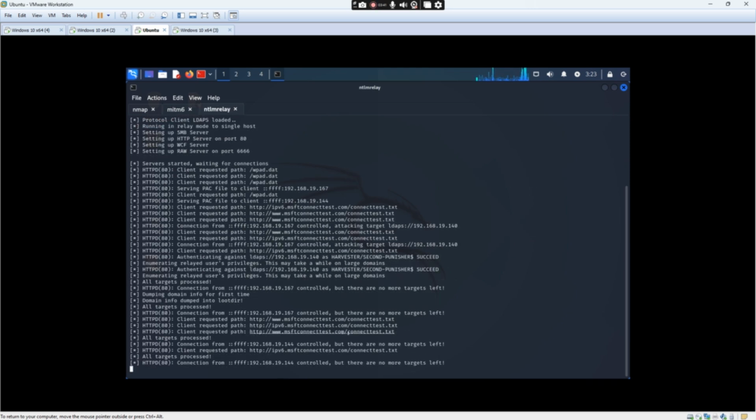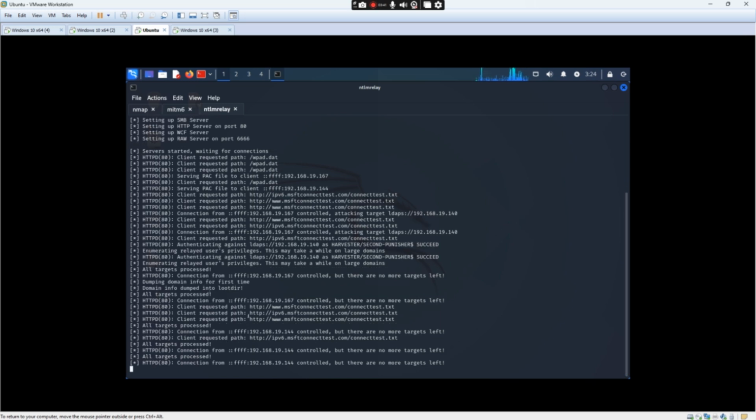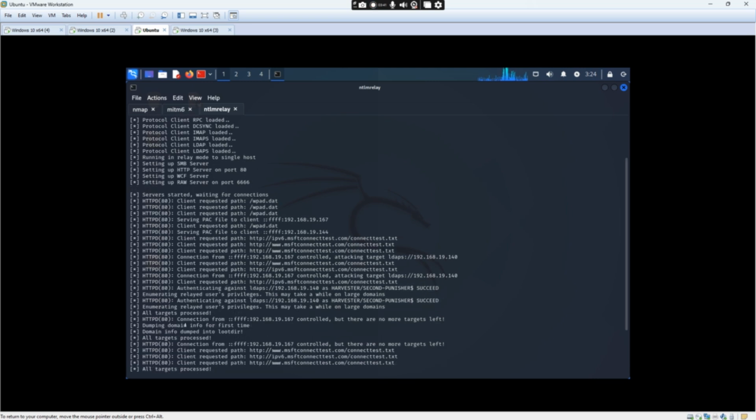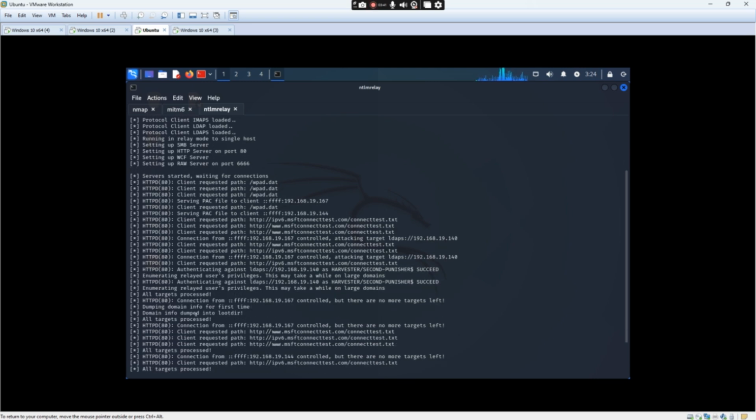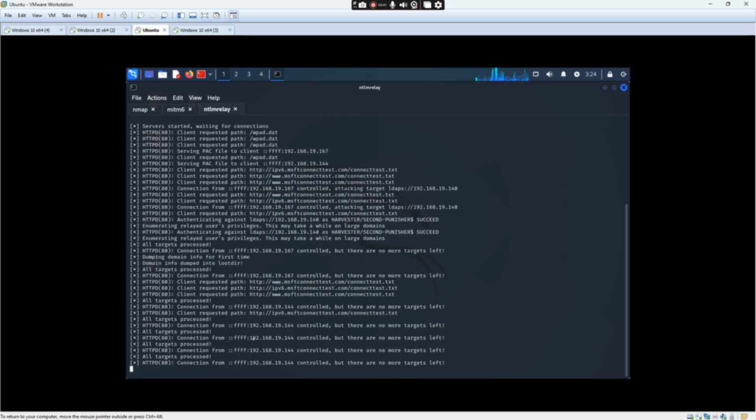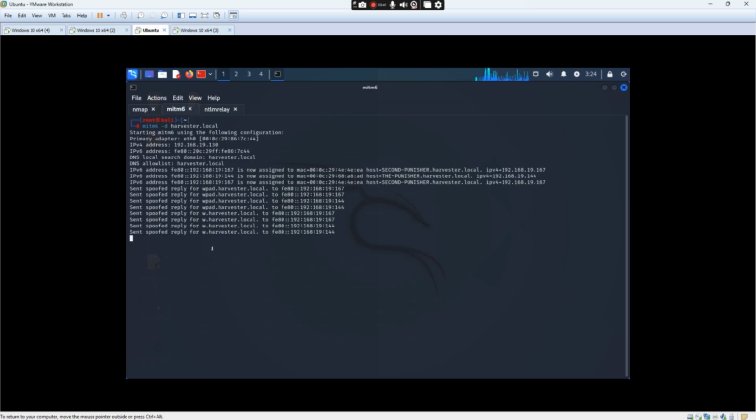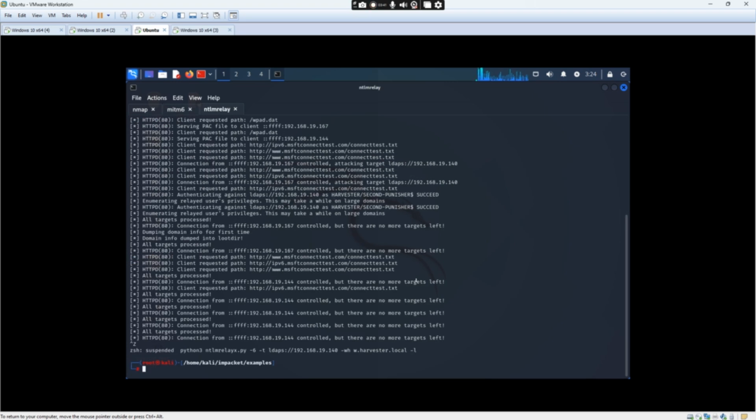So now we can go into our NTLM relay and look at what we have here. Right, so once we get to this part that says that domain information was dumped into the root directory and all targets are processed, now we can just simply terminate this process. So we stop this, we go to MITM6, and we also stop this. So now we are okay. We are able to capture domain information, or we will be able to access this information later.